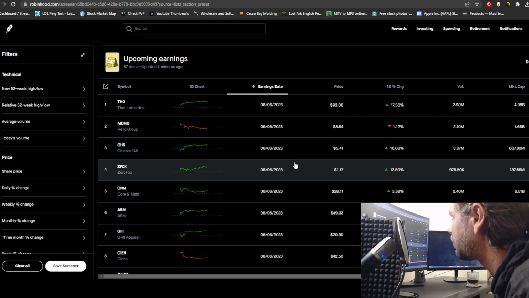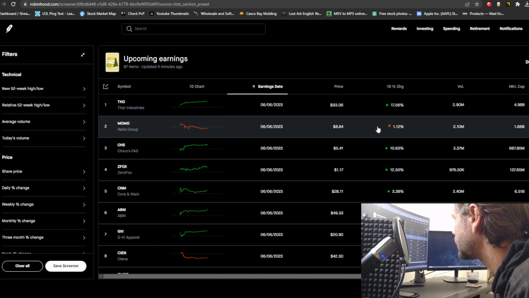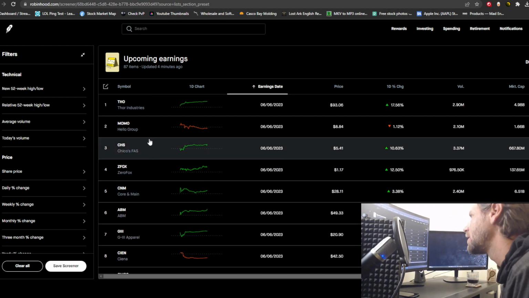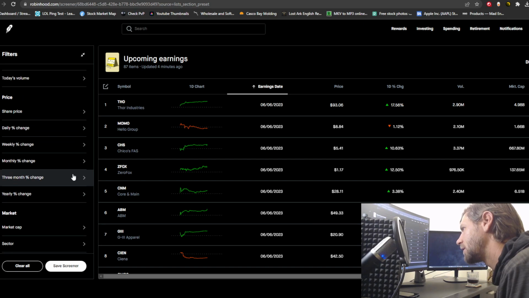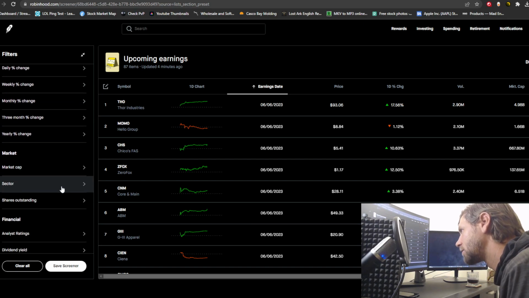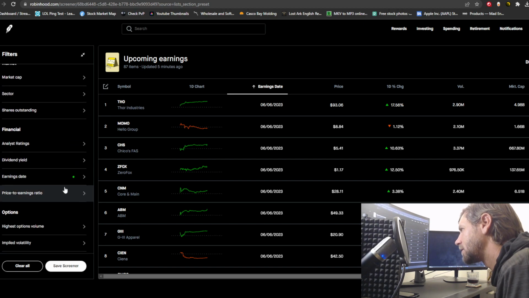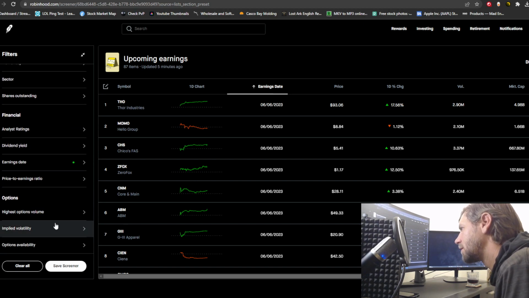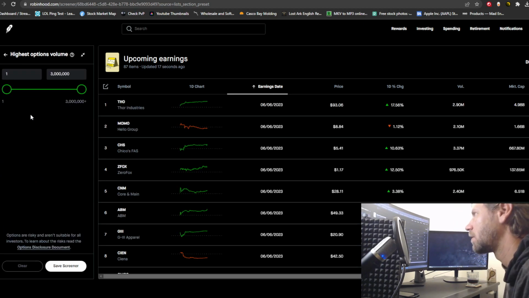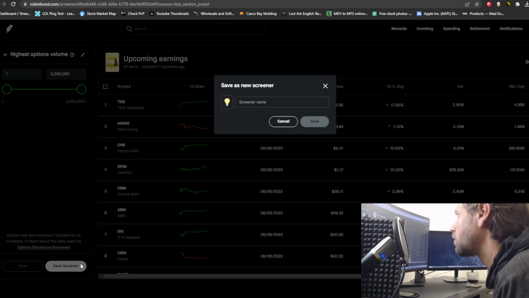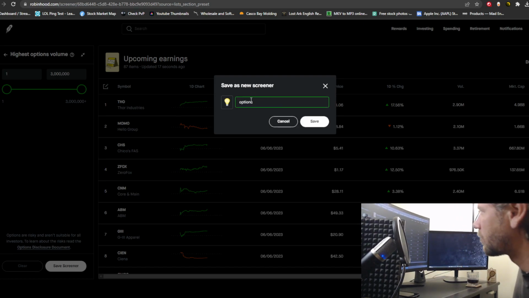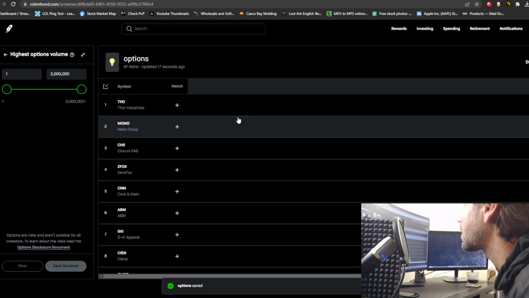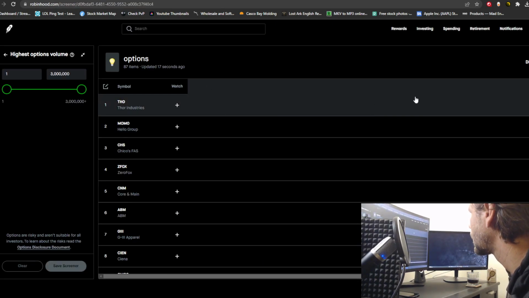So you can edit how far in advance you want the earnings to be on this watch list, and then you can add other things. Let's see if this time it will not bug out. How about we add, instead of price to earnings, highest options volume. Okay, so we're gonna save that screener. For my options plays, let's say I want to see what's giving me a lot of volume, and, okay, it's bugging out again.